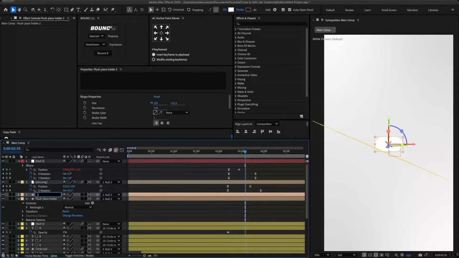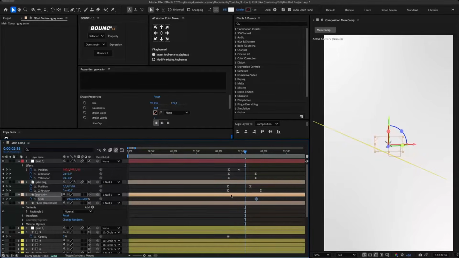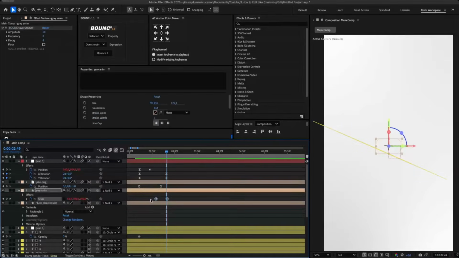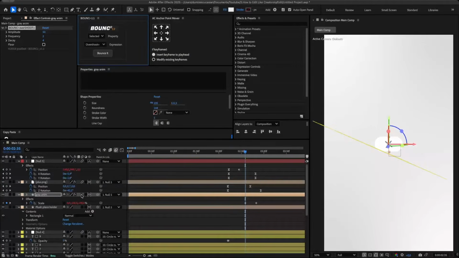Now, duplicate the placeholder and rename it. Set the color to this light gray, keyframe the scale, move it forward, then start it at 0. Select the keyframes and easy ease them with F9. Also, turn on the motion blur.